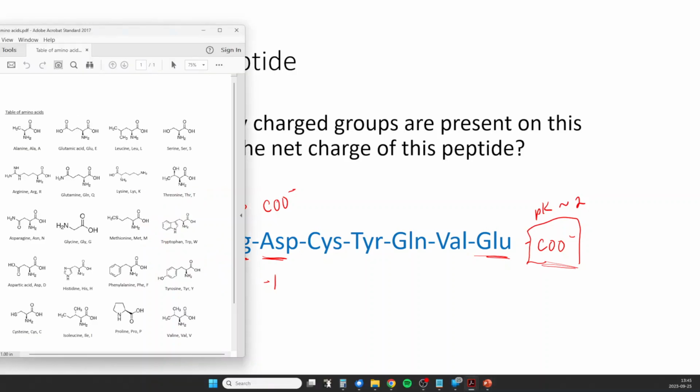Let's look at it again. So arginine. I don't think so, it's just one of them. I think it's just the one on the end.